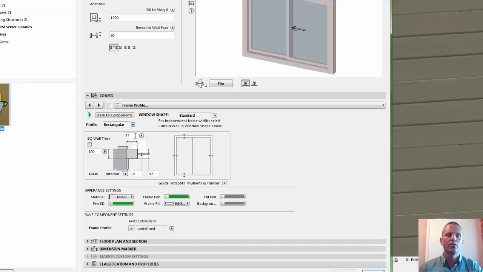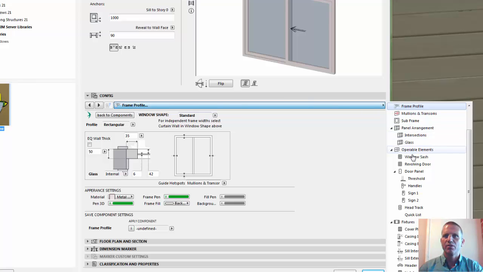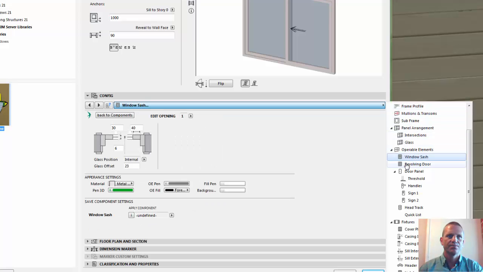So for a typical residential window, the size of the frame will probably be something like, depending on whether it's timber or aluminium, we might do say 40 by 70, or maybe it's even smaller than that. Maybe it's a 50 by 35. Okay, now we've got our frame. We need to go and define the operable element sizes. So for that, we go back down to operable elements and we click on window sash.